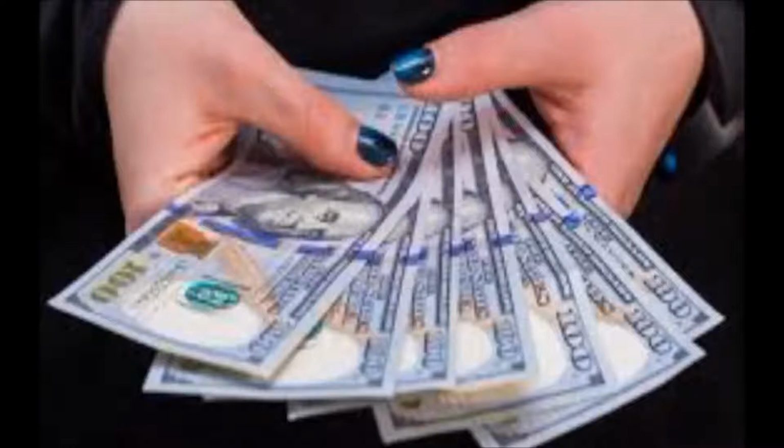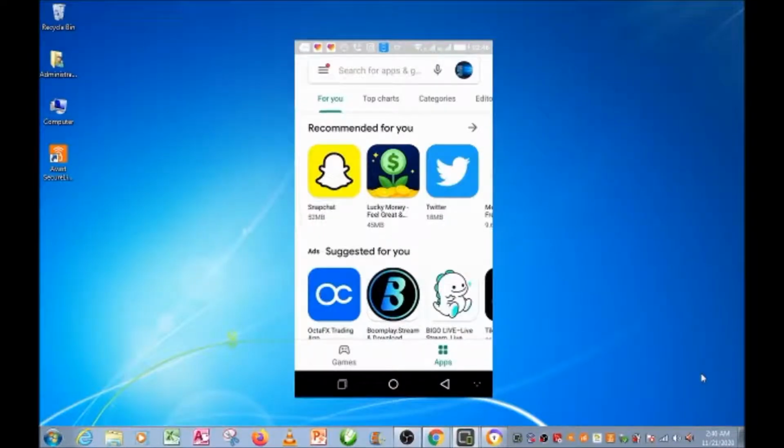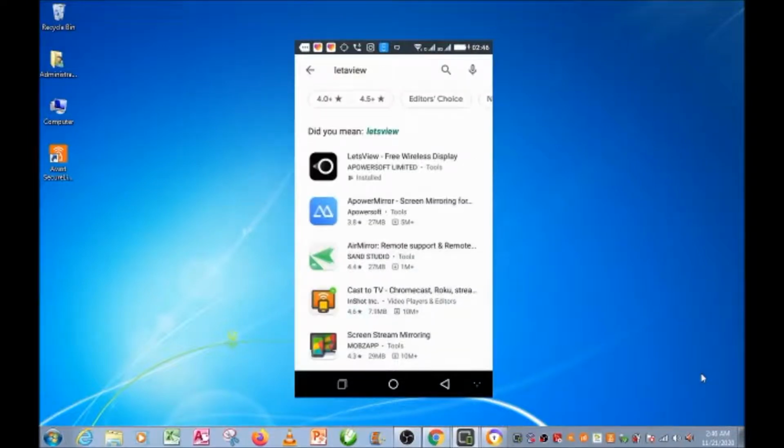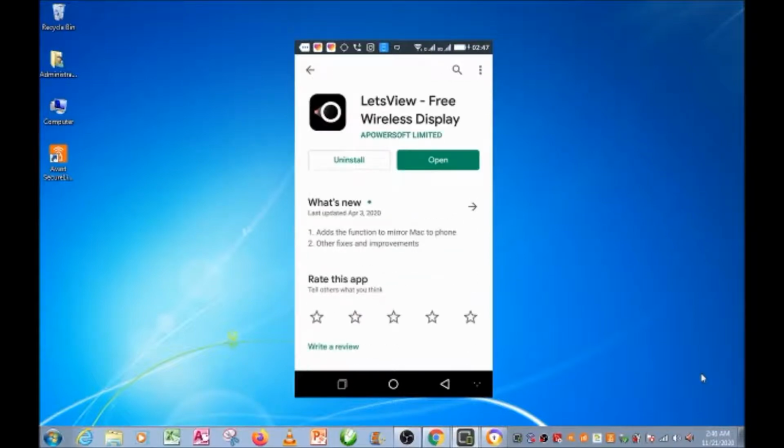Now let's move on. Here is how it works. Go to your Google Play Store on your Android phone. Then search for this. Now click on this first search result. Then click on the first search result again to download the app. After downloading the app, you click on open to open the app.